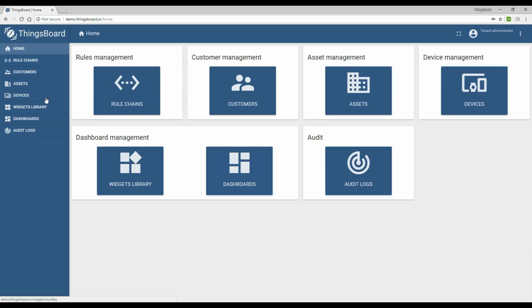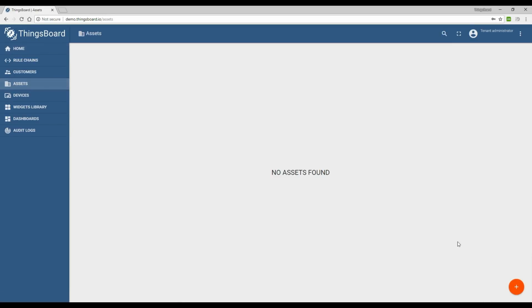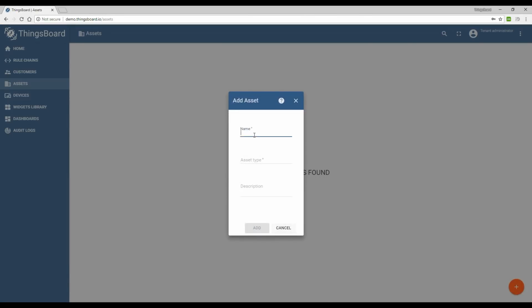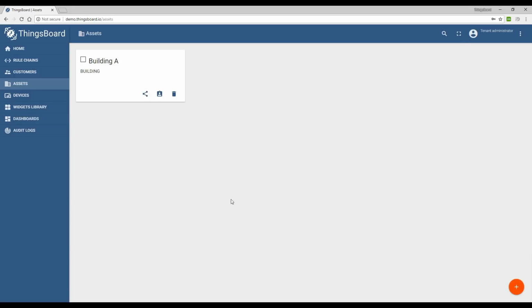First of all, we will create a building asset. So let's navigate to the Assets panel and click on the plus icon on the bottom right corner of the screen. I'm going to fill in the form with the building name and type. Please note that you can populate any asset type and it will be automatically created for future use.